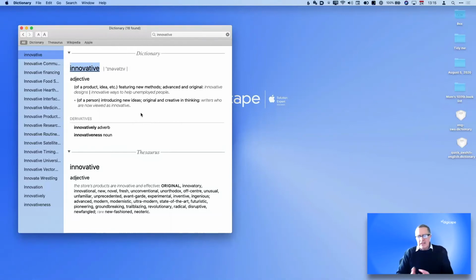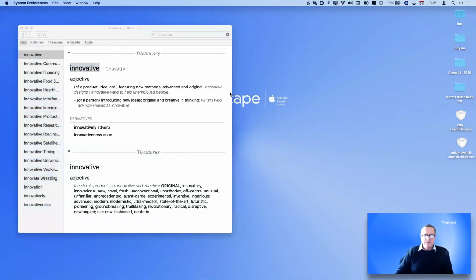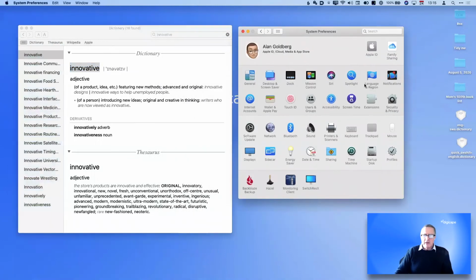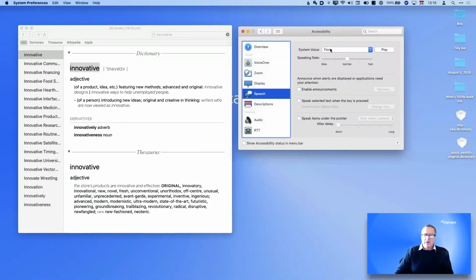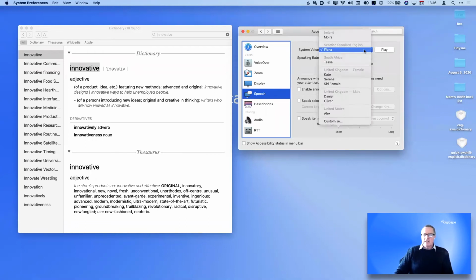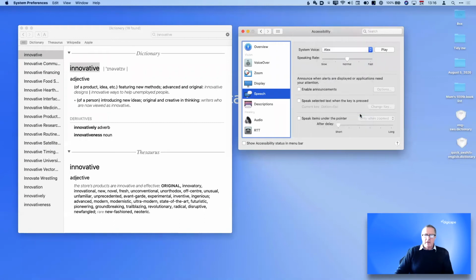Now, pronunciation is often specific to the country that you are dealing with. So if I go to my system preferences, I'm going to move this side by side and go to accessibility, speech, and you can see here my speaking voices. So previously that was Fiona. Hello, my name is Fiona. I am a Scottish English voice. Right. So if I was to take, let's say, for example, Alex, who is American, and select innovative and choose speech. Innovative. Okay. All these guys like innovative.